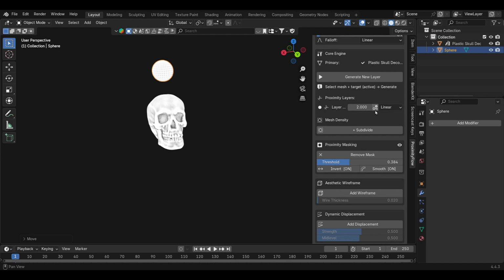To animate the masking, click the keyframe icon in the distance field. Move to a later frame. Increase the distance until the object disappears and click the keyframe icon again to lock the animation. Play the timeline to view the result.